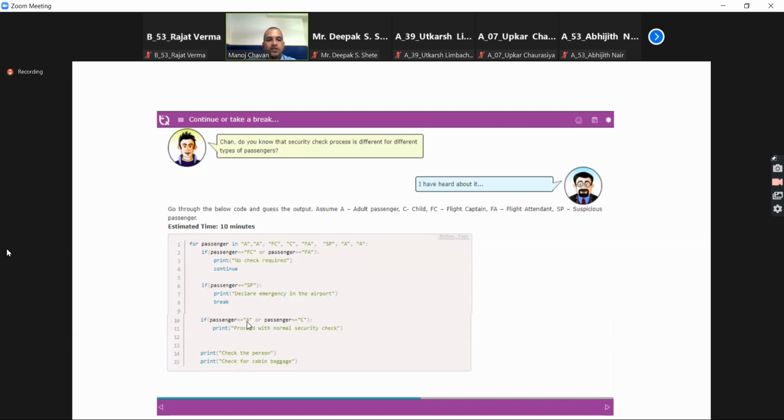If passenger equal to A, now here the passenger value is A, the first condition will be true and the second condition will be false, but in between we have or. So true or false will finally turn out to be true. Because the condition is fulfilled, we are going to execute line number 11, which says proceed with normal security check. That is what is going to be printed. Once that is done, we execute line number 14, check the person, and then 15, check the cabin baggage. This is what will happen.